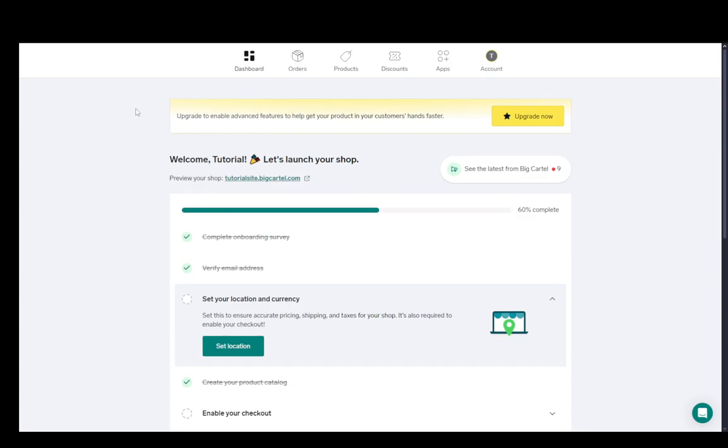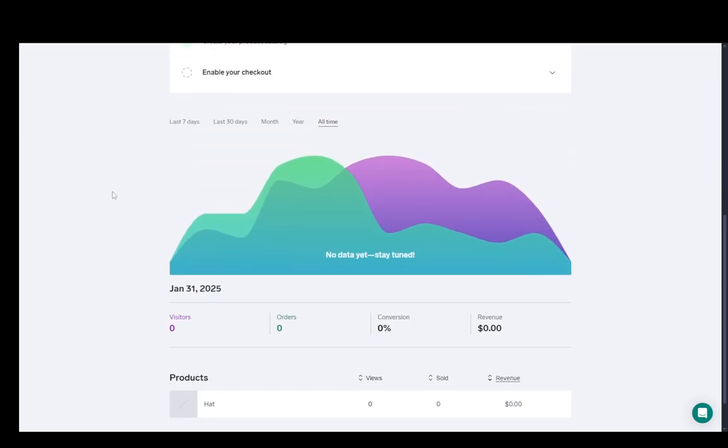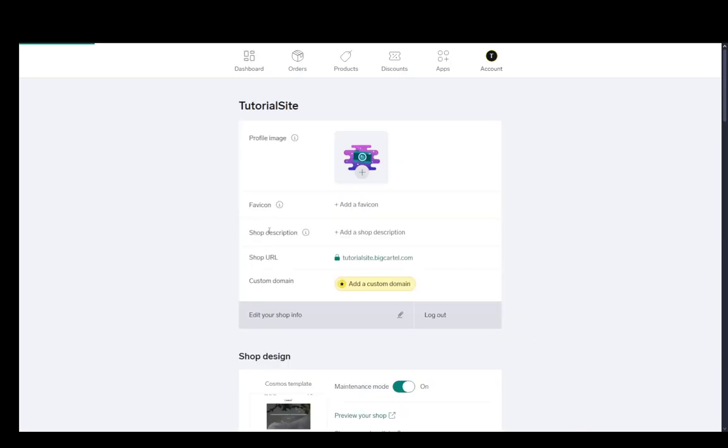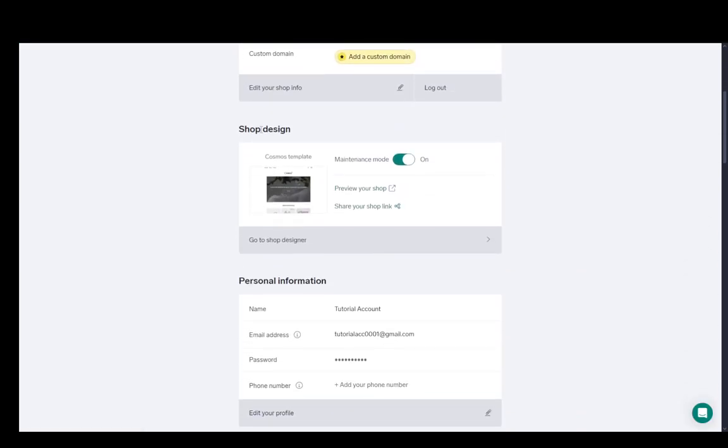Now, I do recommend you search for the widgets that best fit you. I do know that Trustpilot does have a lot of functionalities. One of them is the reviews, which you can use to add to your site. But once you generate that code and generate that integration, you need to go into account and then scroll down until you get to shop design.